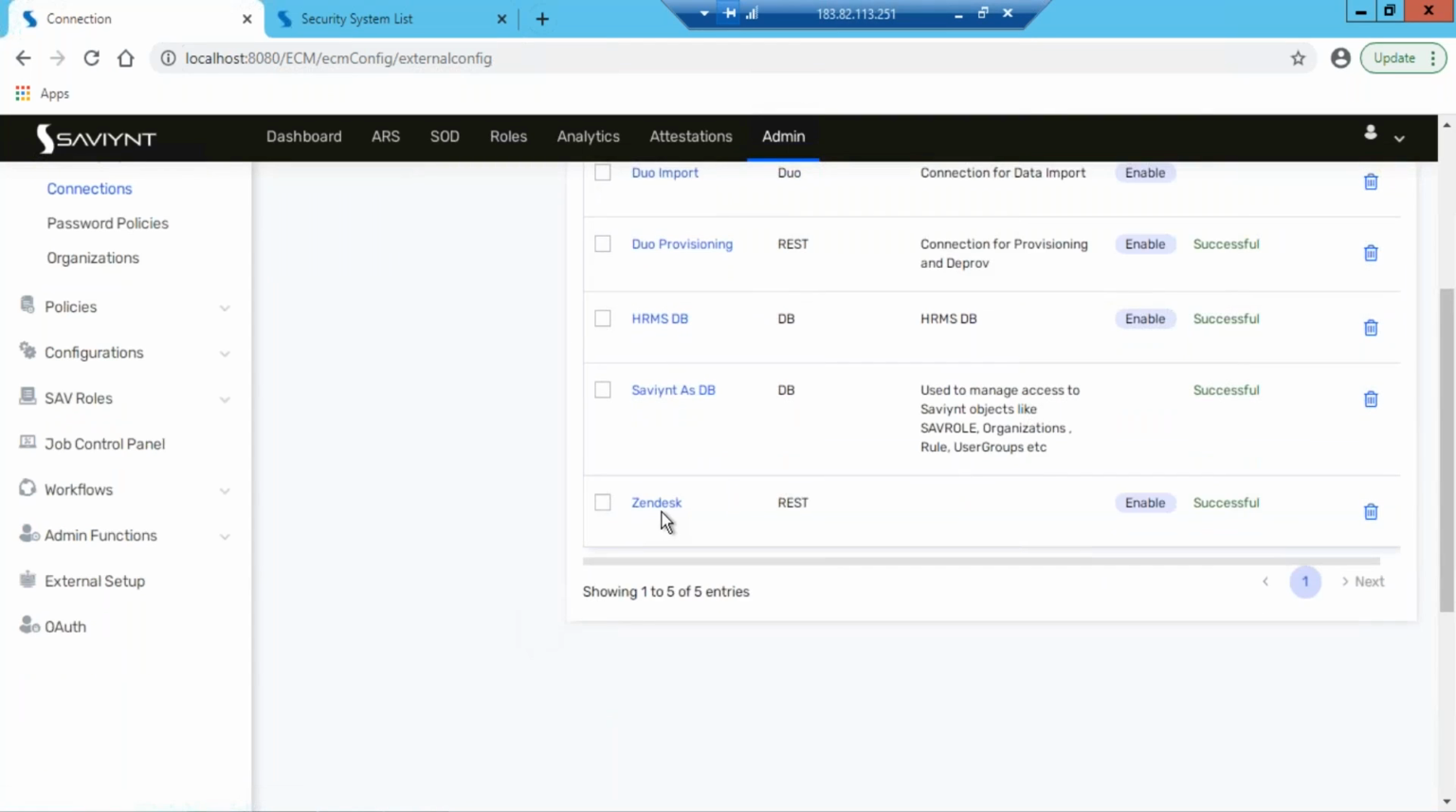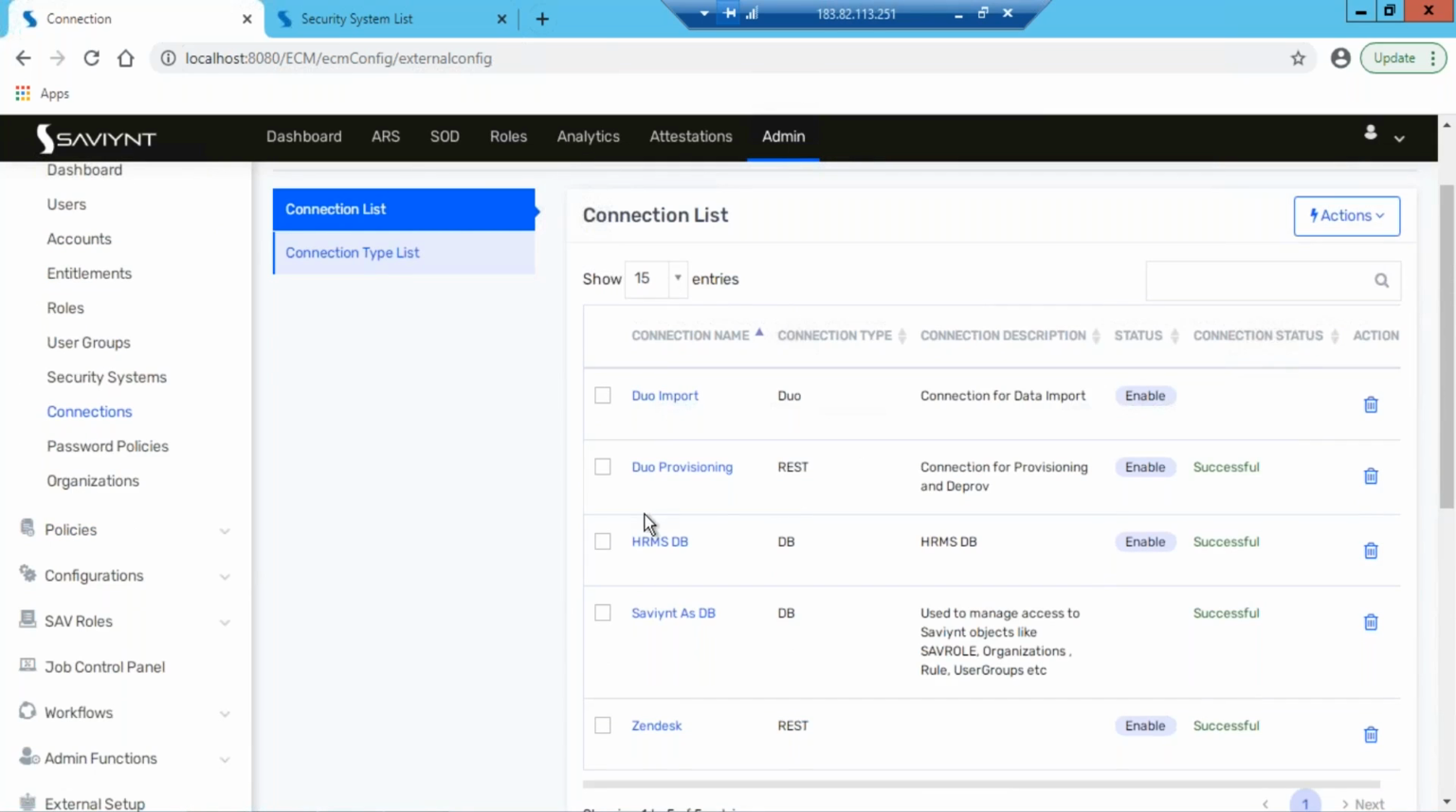I'm trying to set that up as well. So you have used a REST or SOAP based connector over here? You can see it here, right? It's a REST. Okay, REST based.